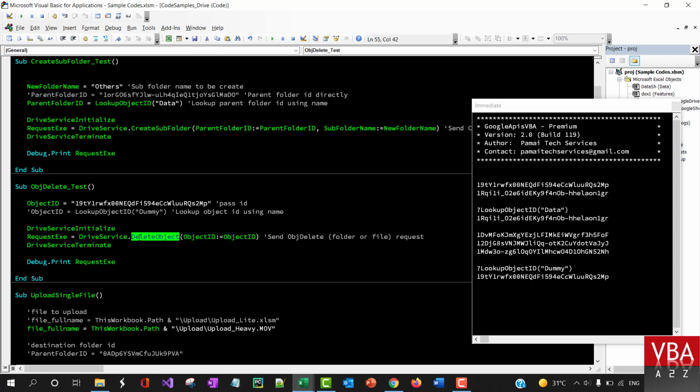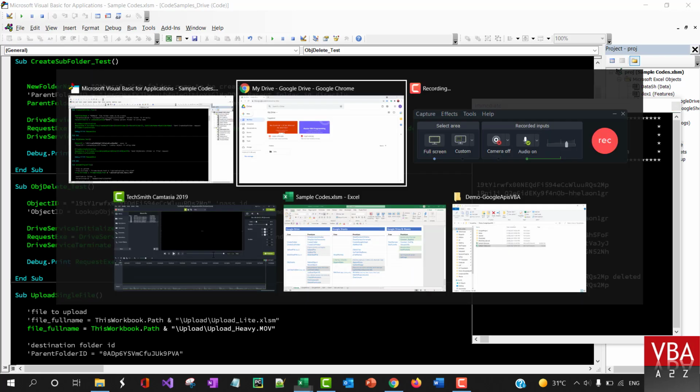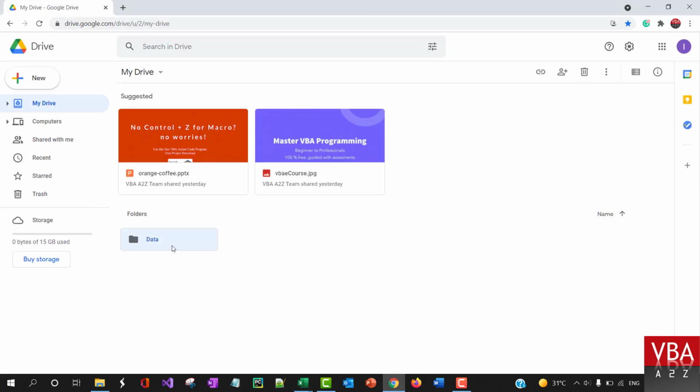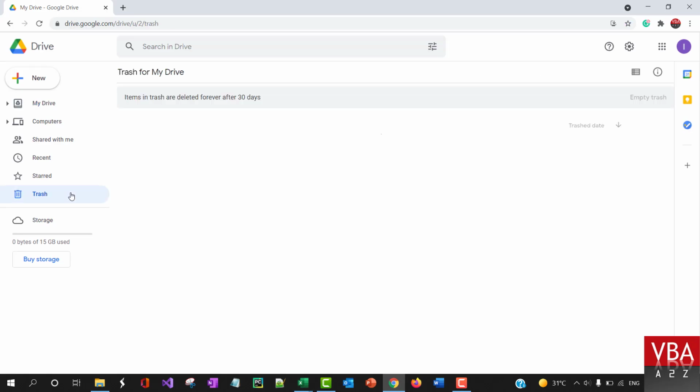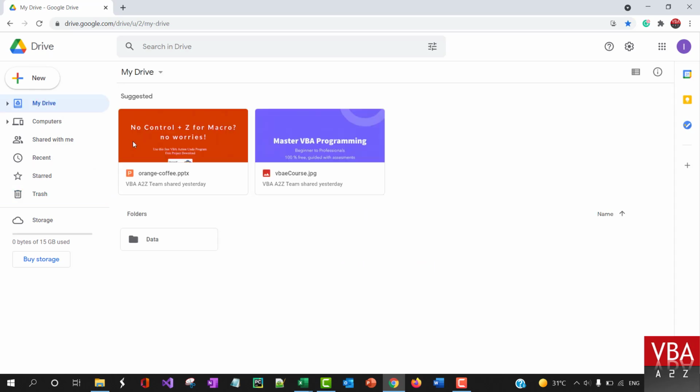Okay, so this method will basically delete the object. It could be a file, it could be a folder. And then I'm gonna run this. Okay, so it says that this has been deleted. And if we go here, we can verify that it has been deleted. Just bear in mind that once this is deleted, it is permanently deleted. It does not put it in the trash.